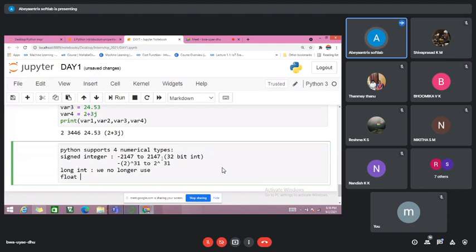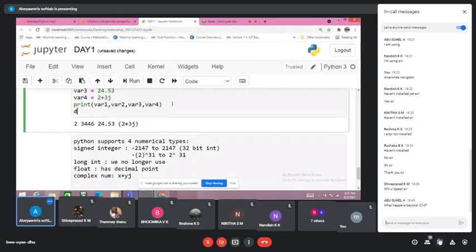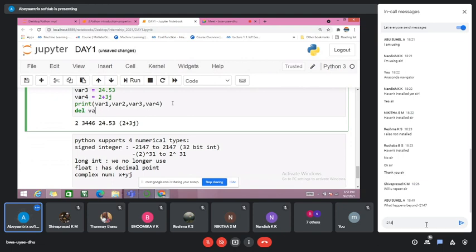The next type of numerical value is float. It will have a whole number and a decimal point, as we have used it here. Next is complex number, which will have a real and an imaginary part. And if I want to delete a variable, I can use the del keyword, del and the variable name, and that will delete my variable.